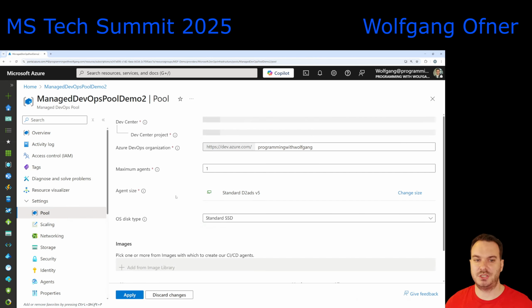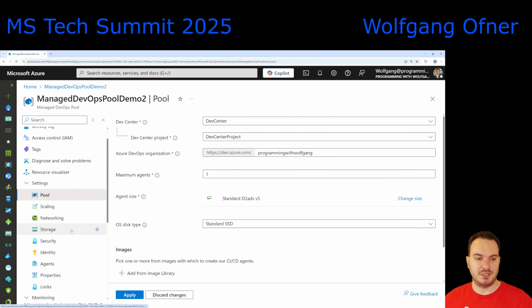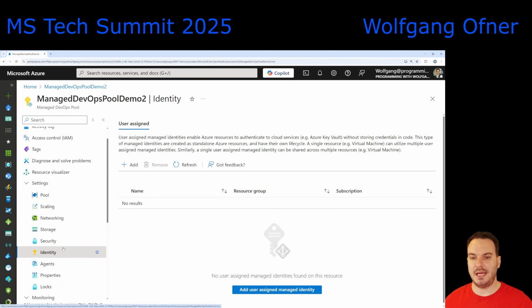For example, we can change how many agents we have, the agent size. What's also interesting is the identity here. I haven't talked about this before, but here we can assign an identity to our agent, and then we can easily use this identity to access other Azure services. For example, this identity could have the permission to read secrets from the key vault, and then our agent can read the secrets from the key vault.